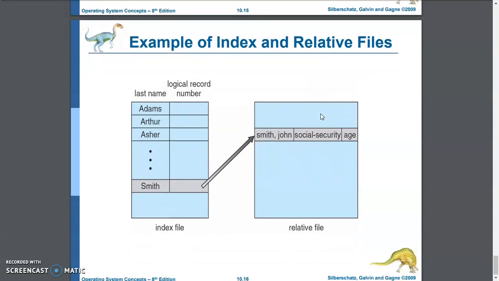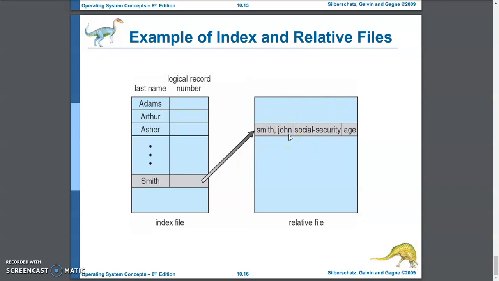Now this is the example for the index and relative file system. Here we are using two tables. The first one is the index file, the next one is the relative file. The index file has two pieces of information: a name and its logical record number. Through the name we get the logical record number. With the help of the logical record number we can directly access the information from another file. This is referred to as a relative file.